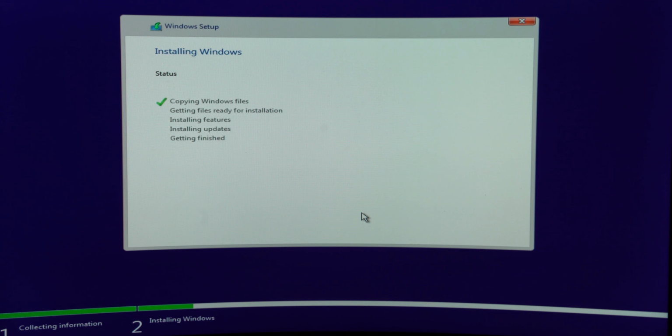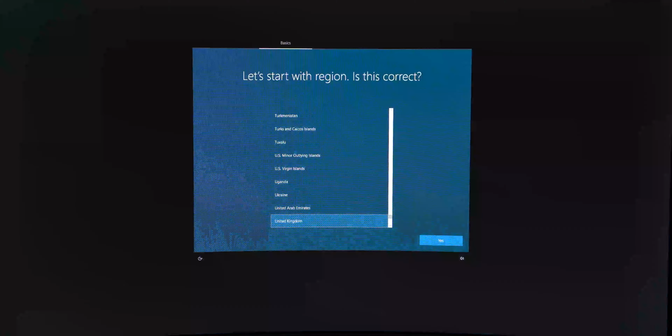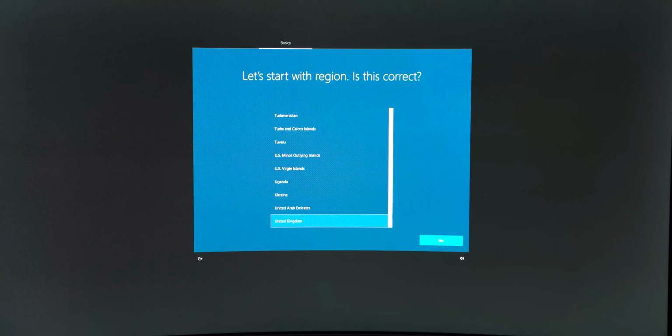And then now Windows will just go through the process of copying files and doing everything that it needs to do. All right, so the installation of the files is done. Next thing we need to be doing is just follow the prompts.